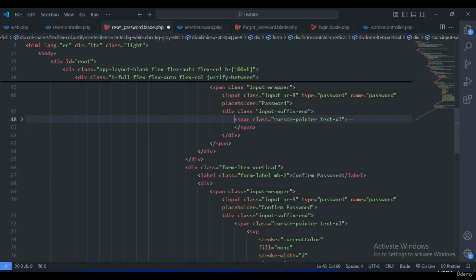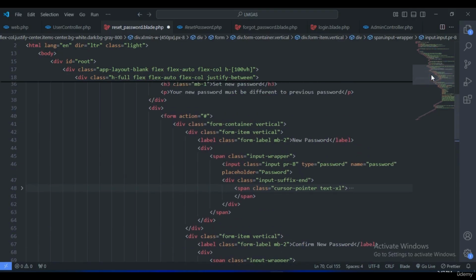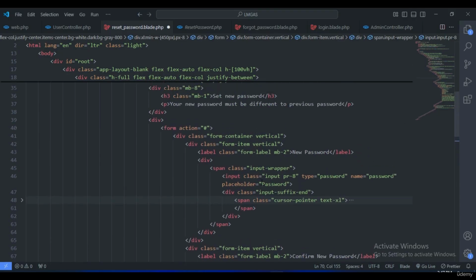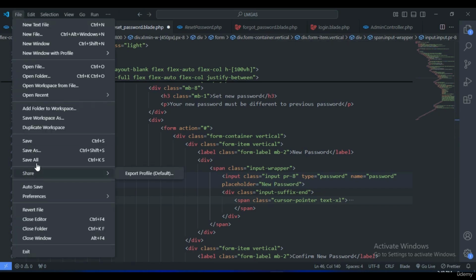Alright, and the labeling for the confirm password should be confirm new password. Okay, and the name for the input field for the confirm password should be confirm underscore password, something like this. Perfect. And the placeholder should be confirm new password, and also the placeholder for the new password should be, okay, is right here. Let's say new password. Perfect. Now let's go ahead and save our file.